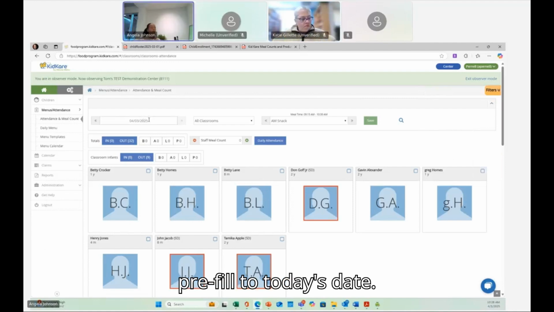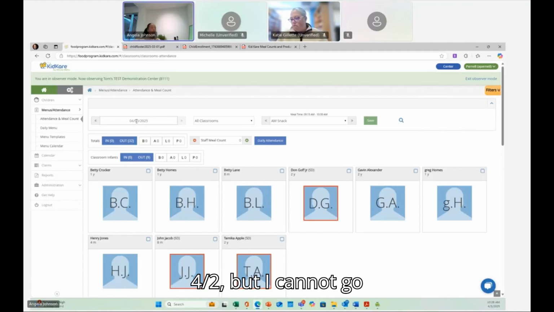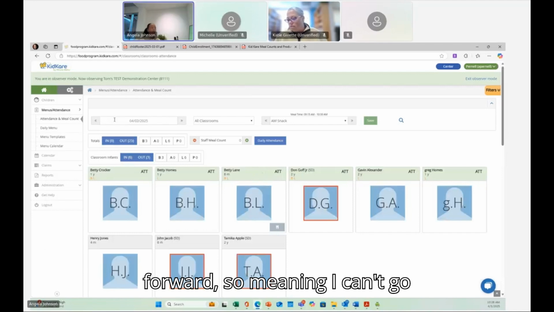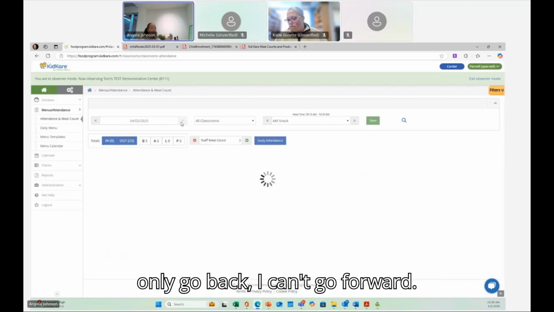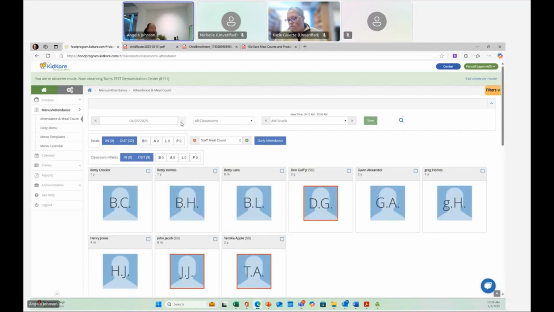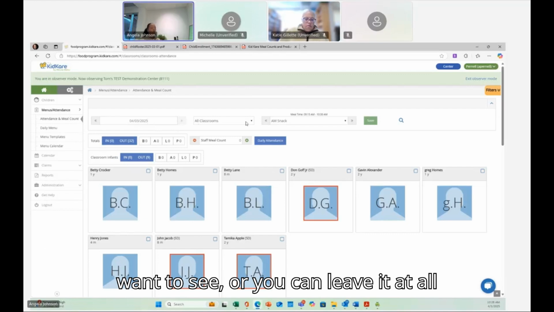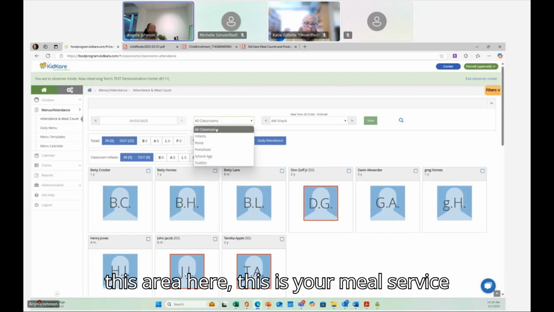The date field is always going to pre-fill to today's date. You can go back, so I can go back to 4/2, but I cannot go forward. Meaning I can't go past 4/3. So I can only go back, I can't go forward. You can again select which classrooms you want to see, or you can leave it at all classrooms.